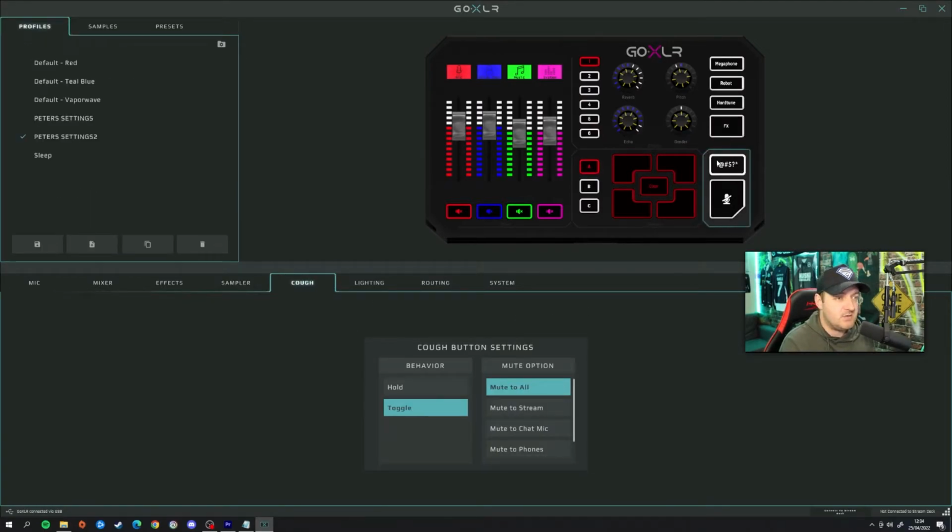The cough section, which is this section here, you can have this button here. I've actually got it set up so it just mutes everywhere. So I'll press the button, it toggles, so it holds down until I press it off again. So if someone comes in quickly and wants to talk to me in my room, I'll quickly press it and it mutes it. Easiest way of doing it.